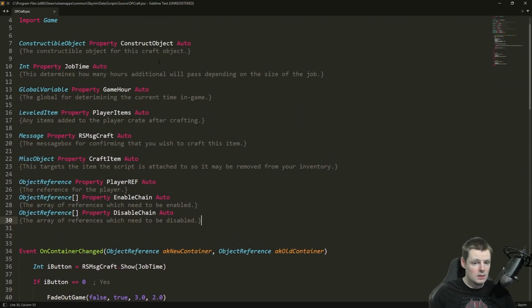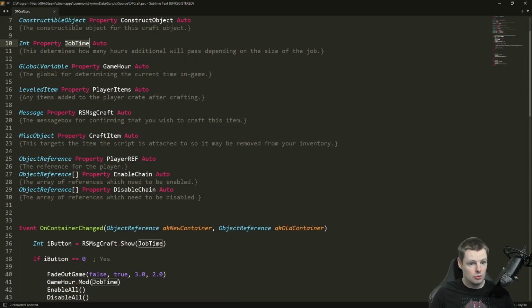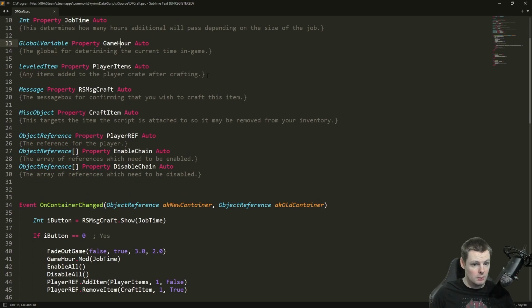As you can see, the only reason this is taking up as many lines as it is is mainly the tooltips. So you've got your constructible object that it uses to essentially give you the items back if you decide not to craft something. It's got the job time, which is not only the number used to increase the game hour, but it's also the number used to be placed into the message that we've seen. The game hour, again, is the global that the game uses. We also have player items, so as it says, these are items that you can add.